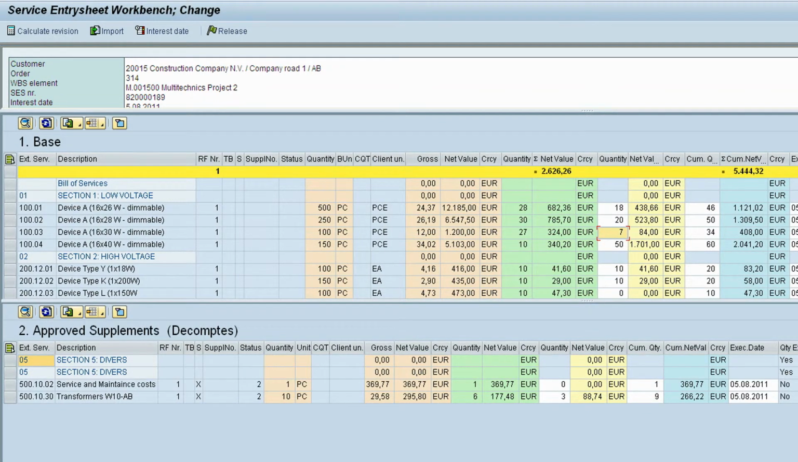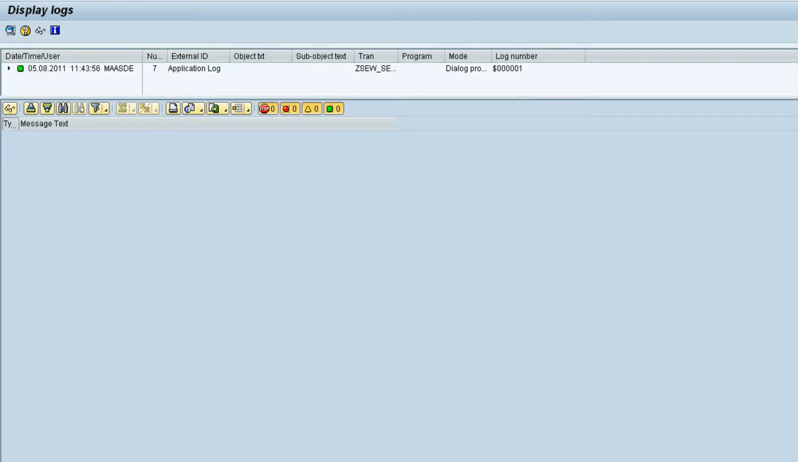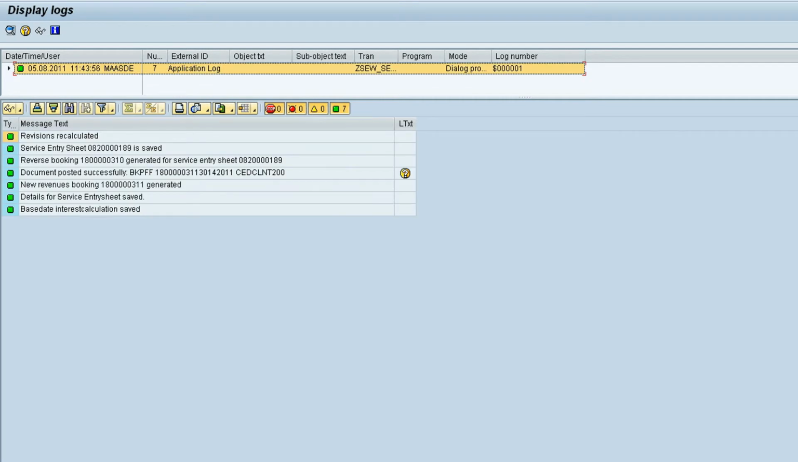With this action, the service entry sheet will be finalized and a debit memo request document will be created in SAP. This document provides the foundation for creating a billing document with a matching invoice that will be sent to the customer.